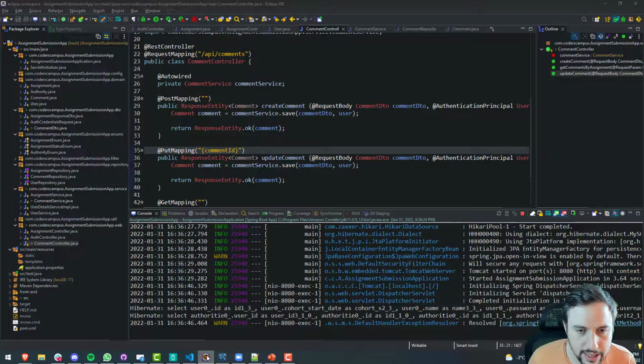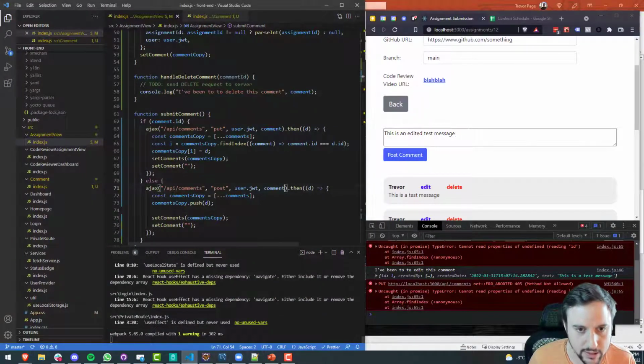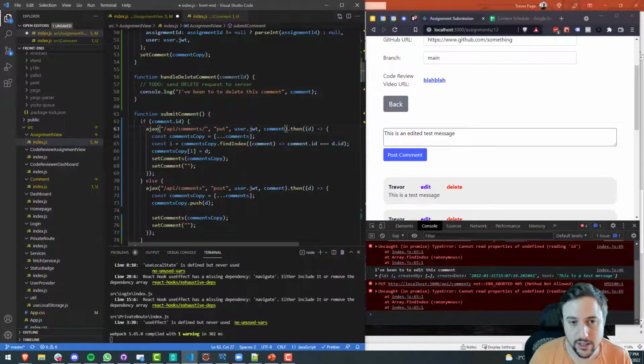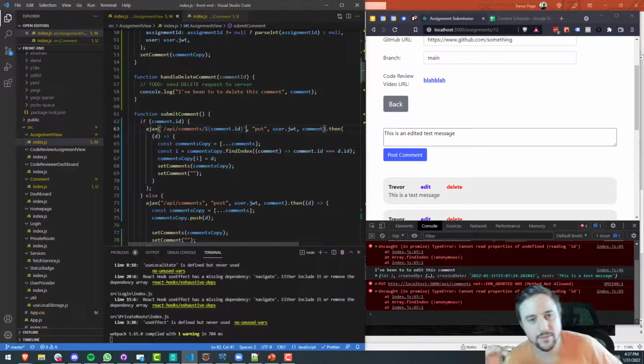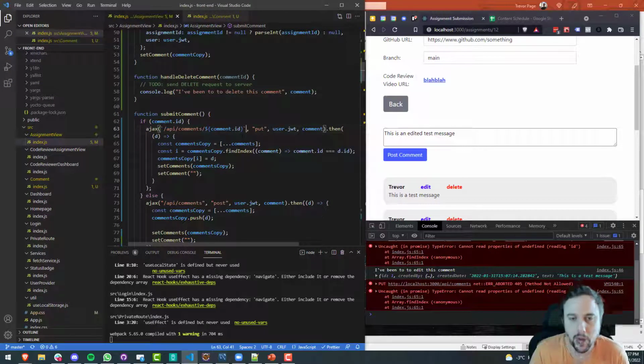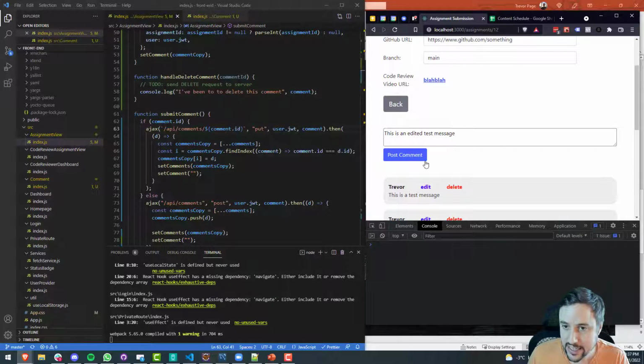Oh, you know what? I'm missing the commentId for the put, right? Comment.id. Then I need to turn this into backtick notation. It's a different endpoint when you are putting versus when you are posting. My apologies. So let's try this again. This is an edited test message.